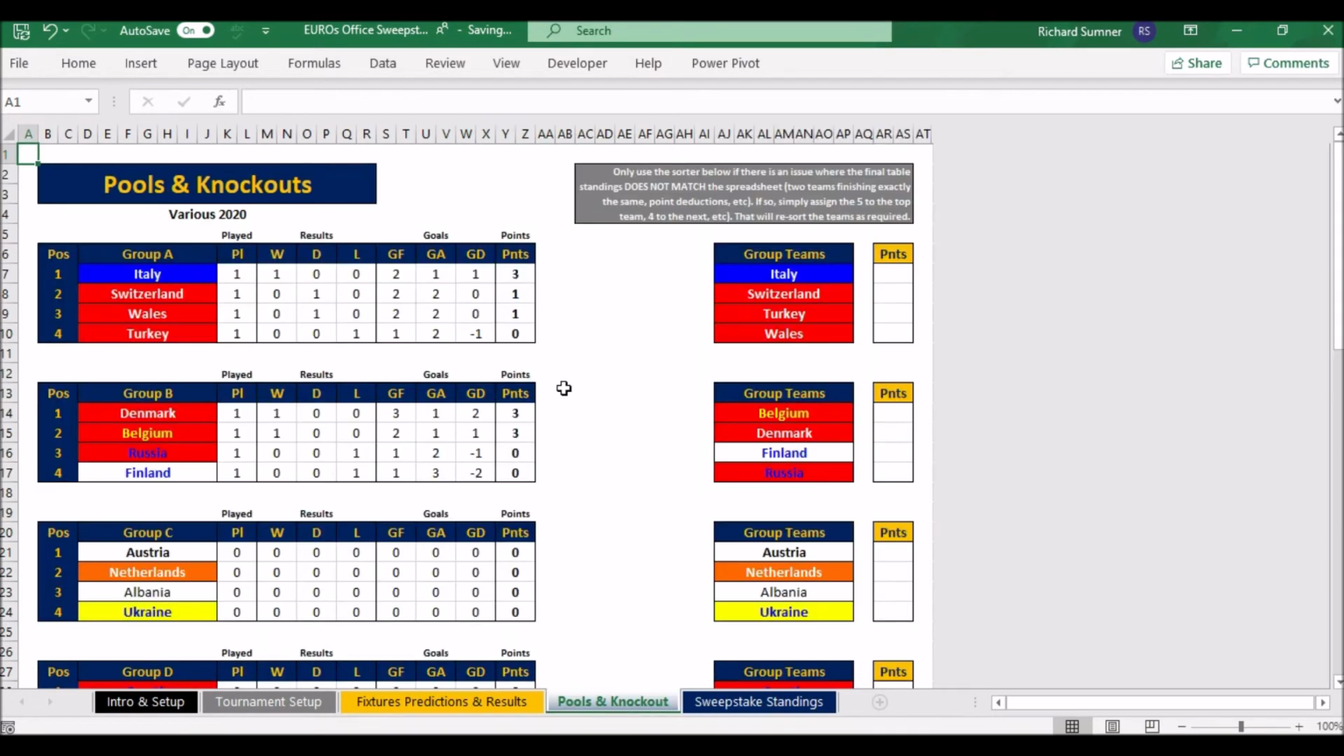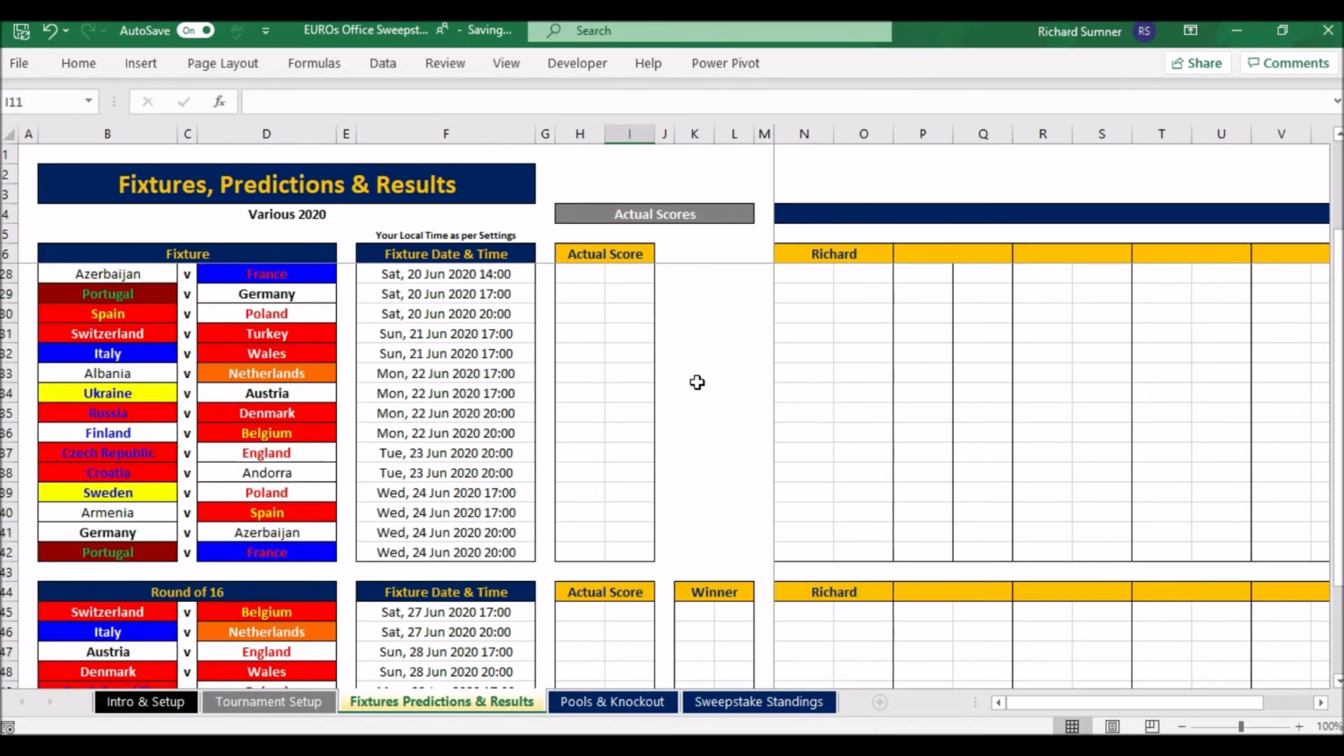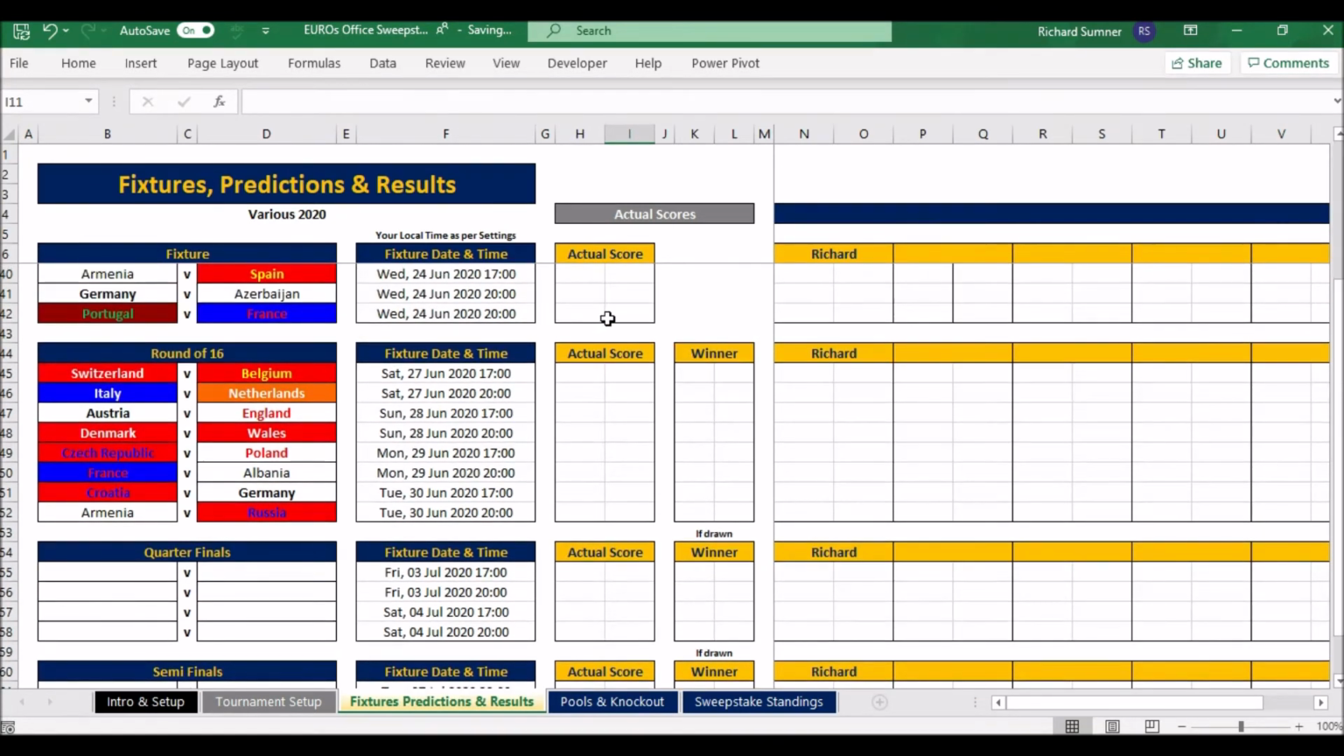Your pool knockout, as you can see, it's putting in the results. It's putting in the goal difference and all the rest of it, and it's resorting the teams in the order that they appear. So that should all automate if everything's set up correctly, as I hope it is, and UEFA don't go changing anything. As you get down to the next stage, when you get down to this next round and these teams have been confirmed, then get everyone's predictions for those matches and put in the actual scores.